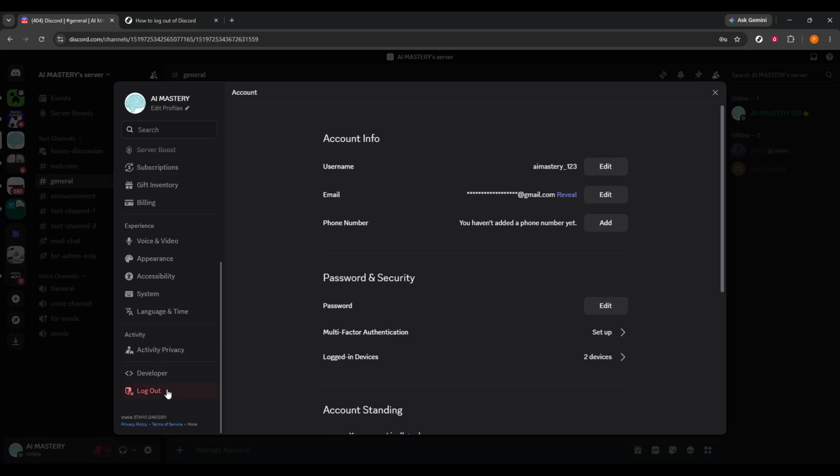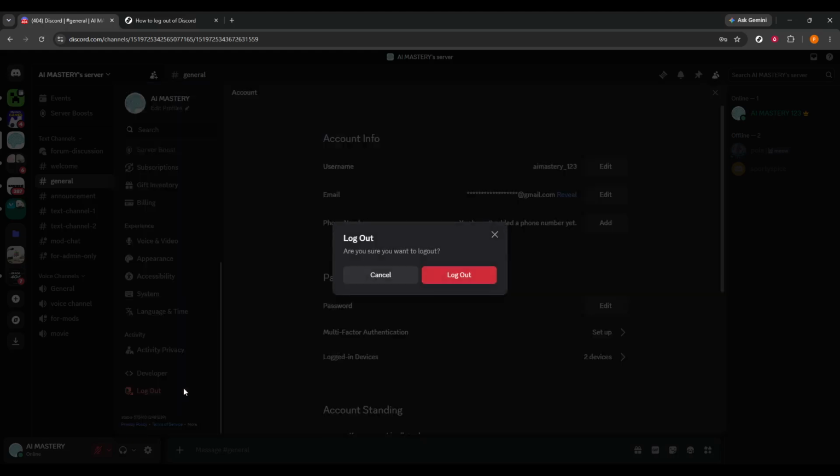And here's the really important part. When you get to the bottom of that list, you'll see a red button that says Log Out. It's the only red button on the whole sidebar, so it stands out once you know where to look. Click that. A pop-up window will appear asking if you're sure. It says, "Are you sure you want to log out?" with a couple of options.